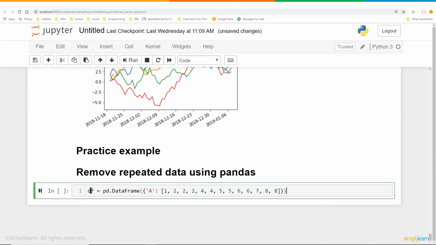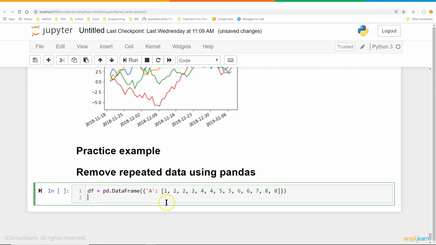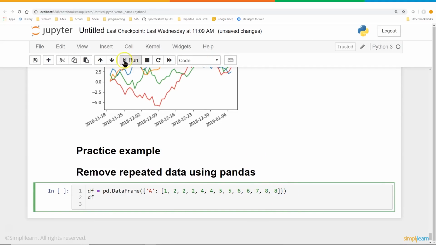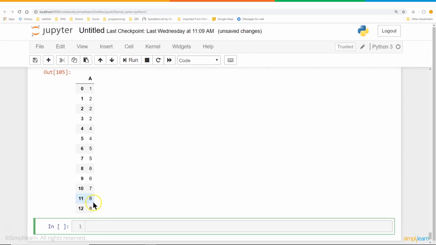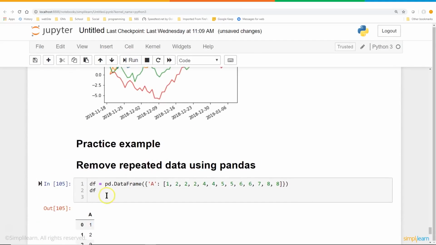So let's start by creating a quick data frame. Not a database, I keep saying database. It's a data frame. And we'll just make this data frame using our dictionary going in. This data frame only has one data series in it, which is fine. So if we do df to print it out, you'll see A, 1, 2, 2, 2, 2, 4, 4, 4, 5, 6, 7, and so on. And so how would you remove that?